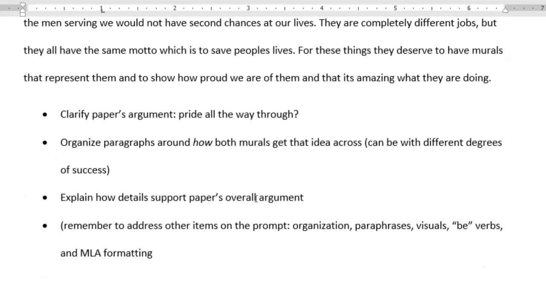To summarize what needs to happen between now and the revision, you need to clarify the paper's argument. Are we talking about pride all the way through? That's fine. You can complicate that a little bit and say that maybe one mural gets the idea of pride in people's work across more effectively than the other. That's one option, but you need to make sure that that idea of pride is all the way through the paper. You need to organize paragraphs around how both murals get that idea across, that idea of pride or whatever you end up writing about.